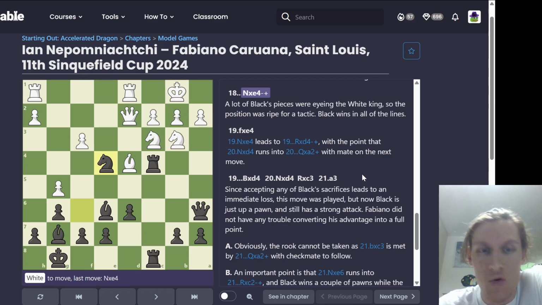Wow. What a move. What a move. What a move. A lot of black's pieces were eyeing the white king, so the position was ripe for a tactic. Black wins in all of the lines.